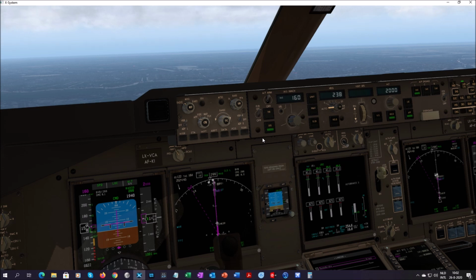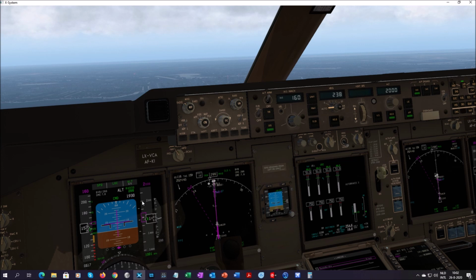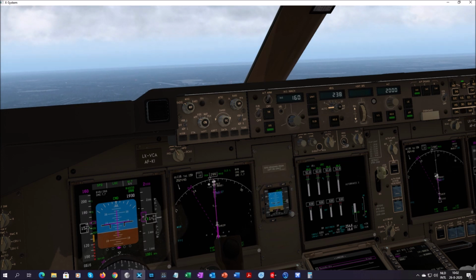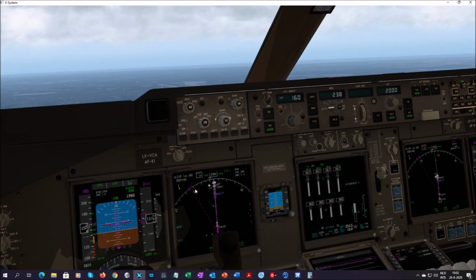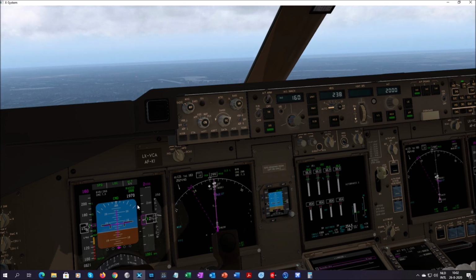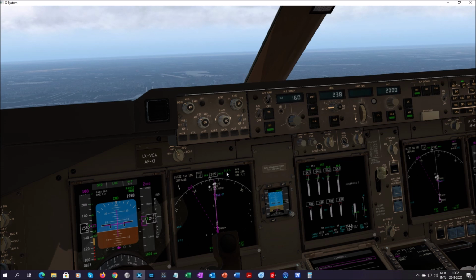What surprises me is that I don't have a magenta diamond for the glide slope yet. We should be intercepting glide slope at Echo Hotel 639. So actually I was expecting to see a magenta diamond up here already, moving in, but it doesn't really look like that.